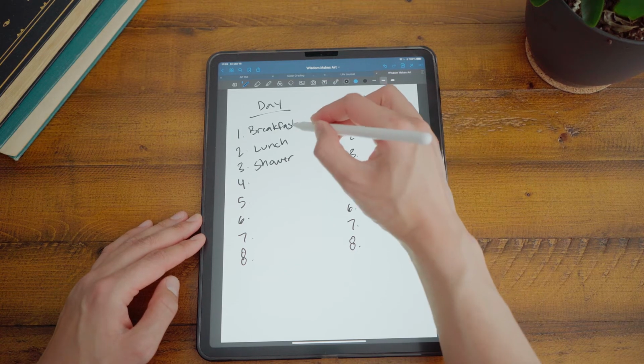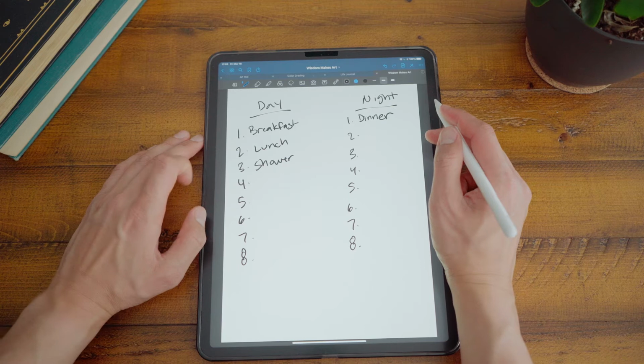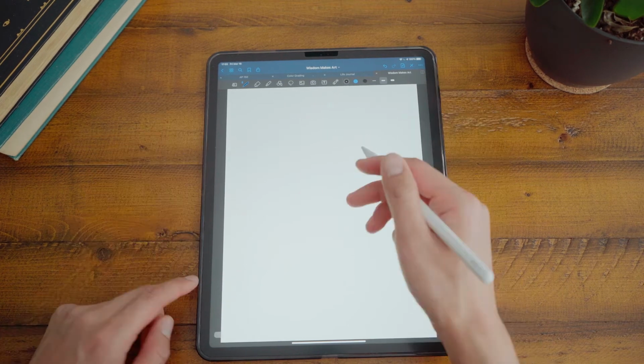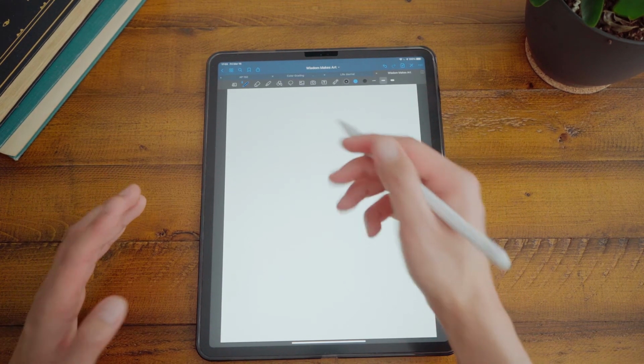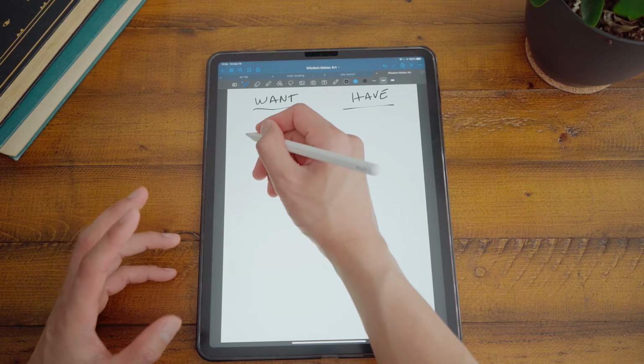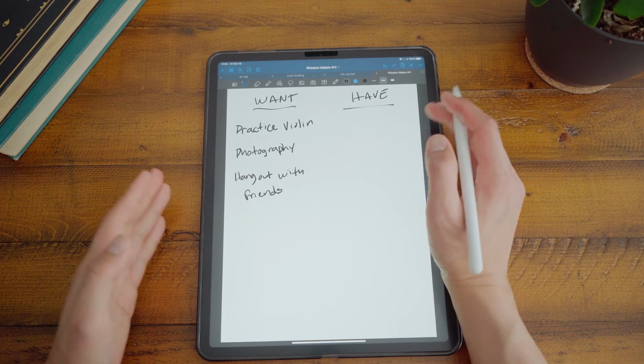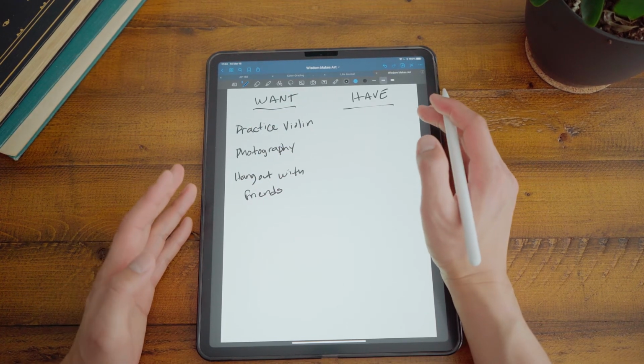So every task slot will represent 1 hour. So in day, I've already have 3 hours accounted for. In night, I have an hour accounted for. Next, I make a list of what I want to do and what I have to do. So the want list is just a list of your personal time activity. And my have to list is just your responsibilities and commitments you've made that week.